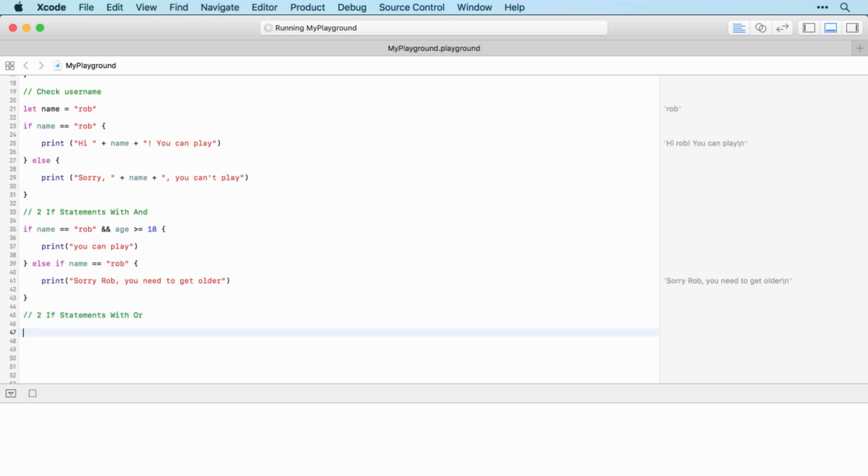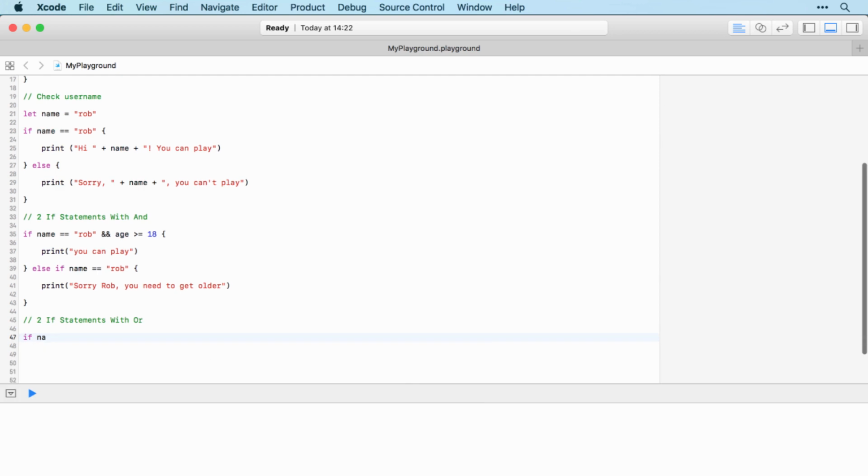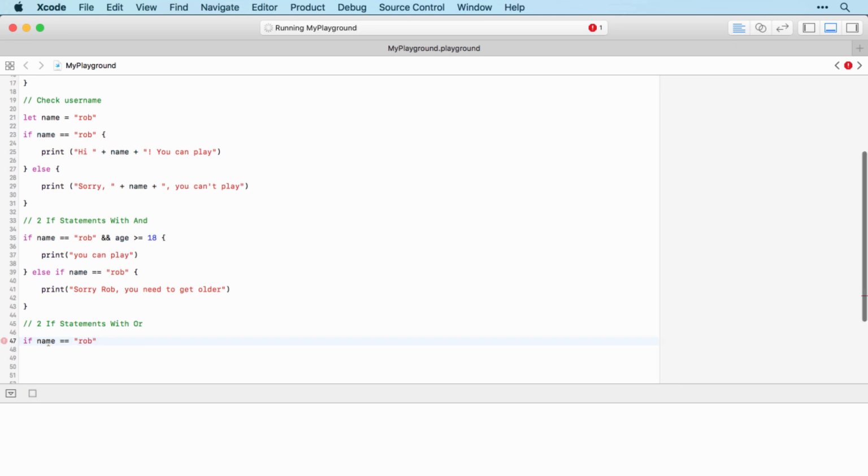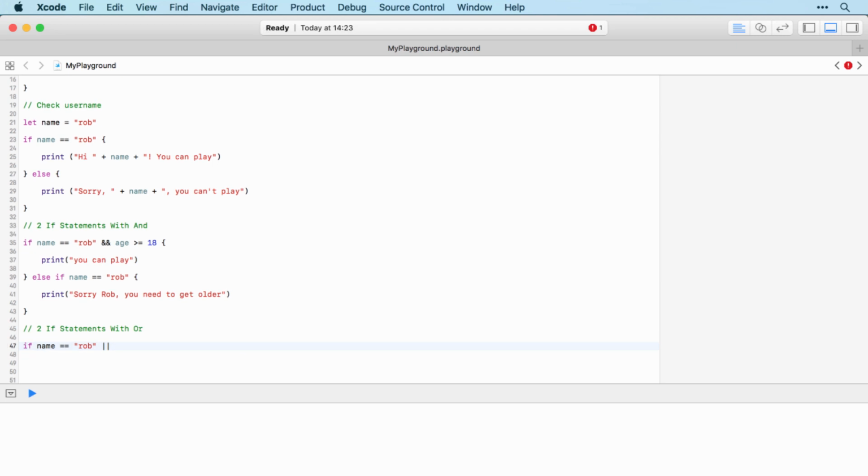So say I wanted to get a bit selective and allow either Rob or Kirsten to play my game. Then I could set if name is equal to Rob or, and the symbol for or is a bit of an odd one, it's a double pipe. And the pipe key is shift and backslash for me, just above the left shift key. So you need two of those to represent an or.